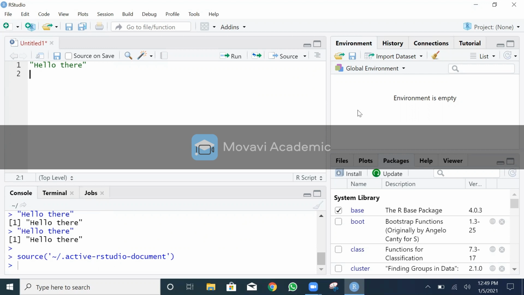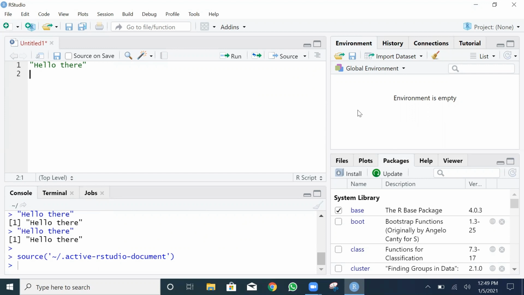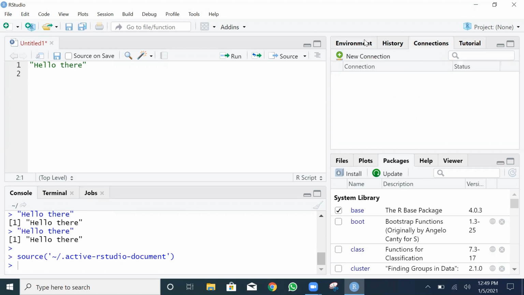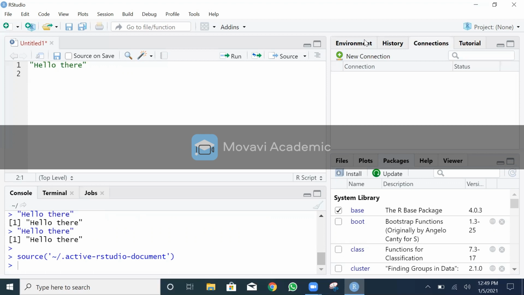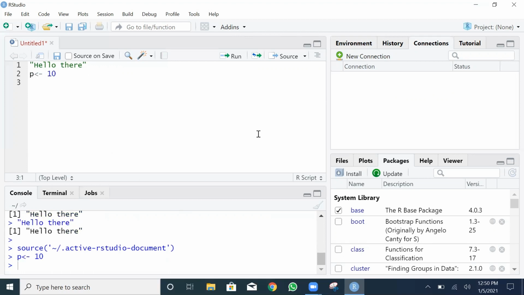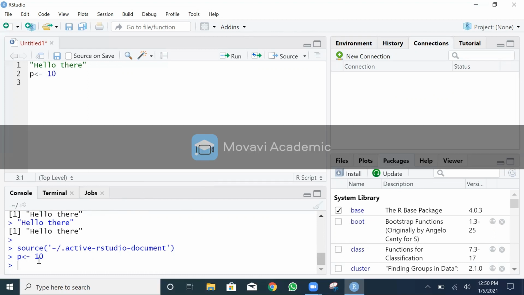So next comes the top right quadrant. We can see there are 4 tabs. Initially it used to be 3, I think. They have added 1 more recently, and it's the newest tab. So let's see what the environment tab is. The environment tab here refers to the console environment, and in detail, it lists every single symbol that you define in the console area. Whatever you run over here, if you have any functions, a variable or a data set, that is listed in this environment.